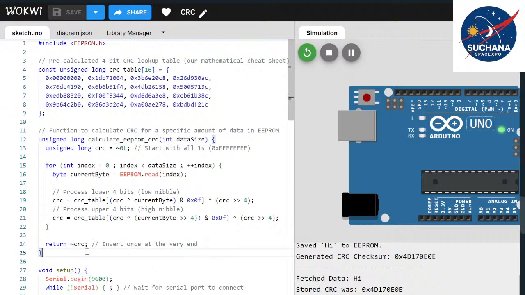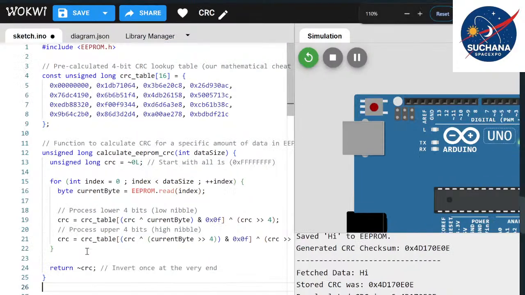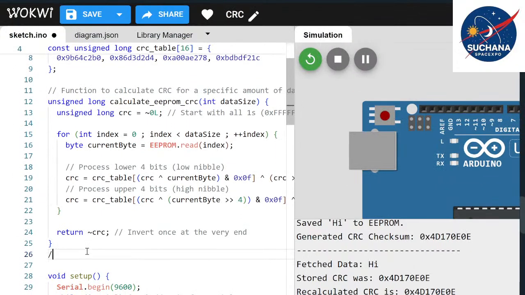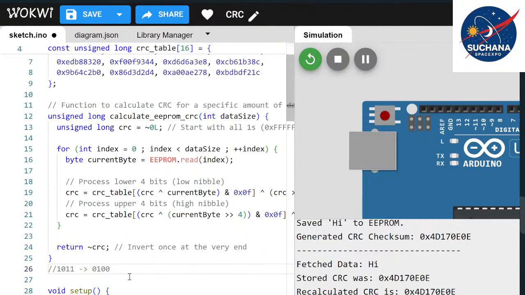Let's assume the output is, I'm just giving a very small example, 1011. After applying that inversion, the output would be 0100. So all ones are replaced with zeros and zeros are replaced with ones. That is the inversion. So at the end, inversion is taking place.